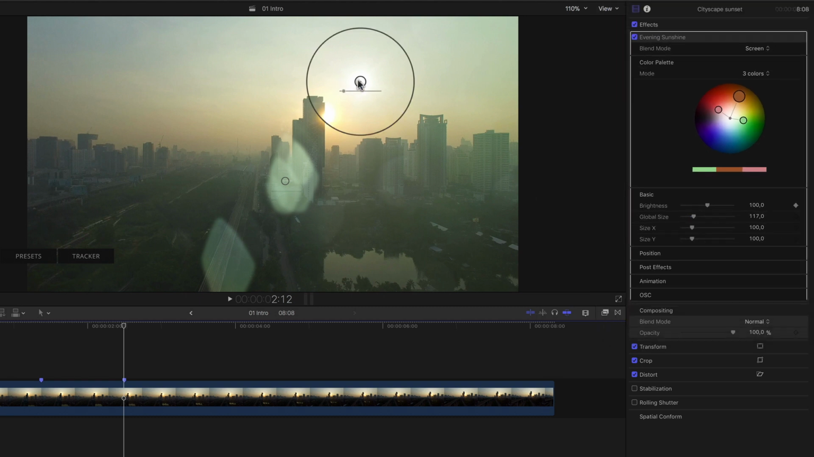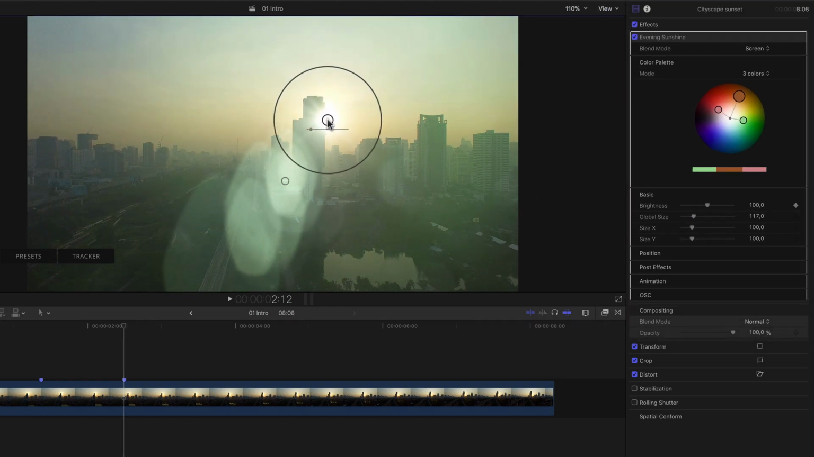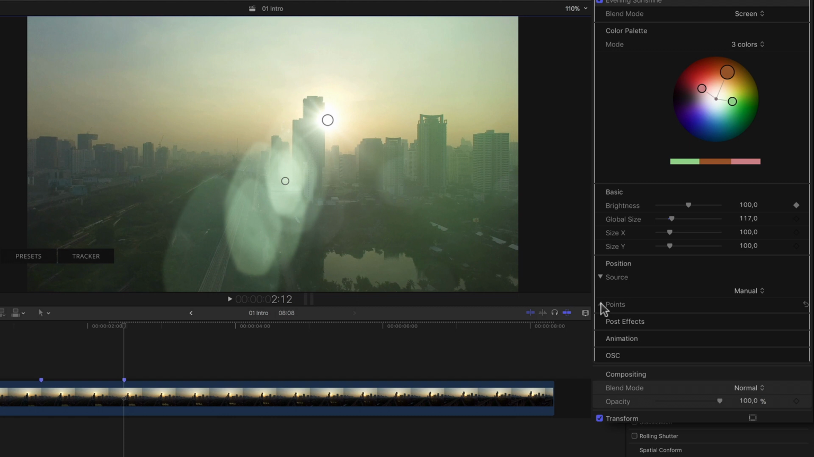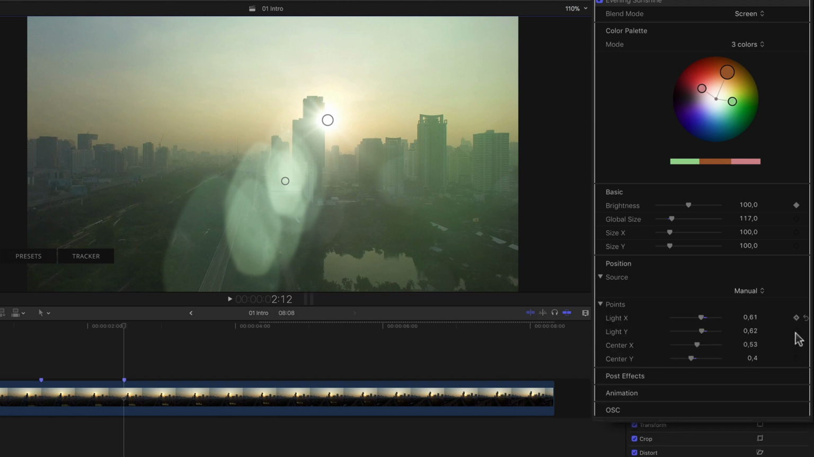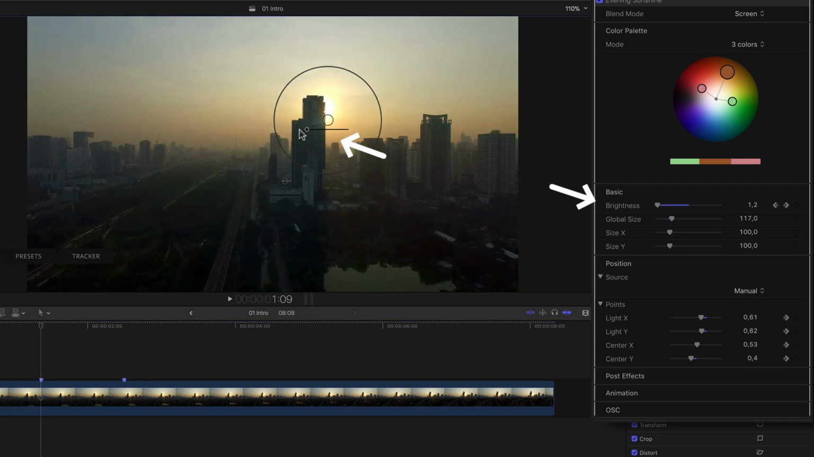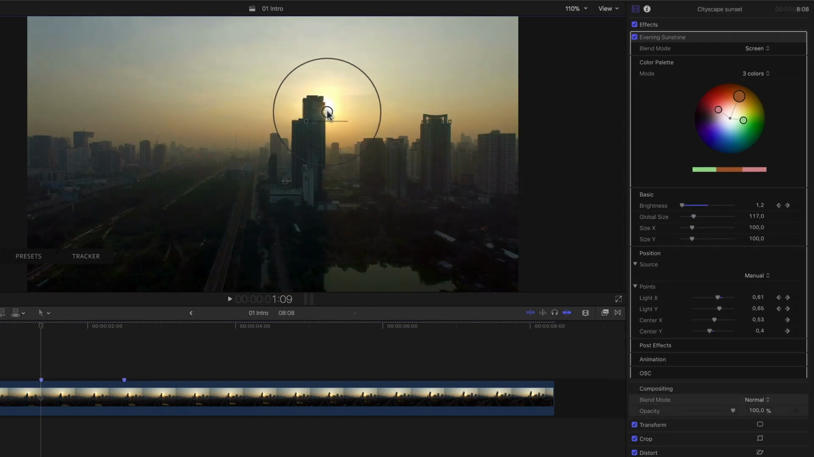Now I'll just make sure my flare is in the right position. Go back to my parameters and show the position settings. Under source, I'll leave it on manual and set a keyframe for the other four parameters under points for good measure. Now all I have to do is jump back to my first marker and reduce the brightness either with the on-screen control or in the inspector, and also reposition it slightly as needed.